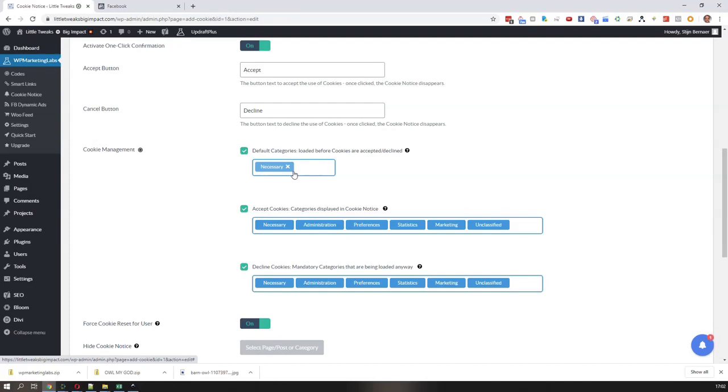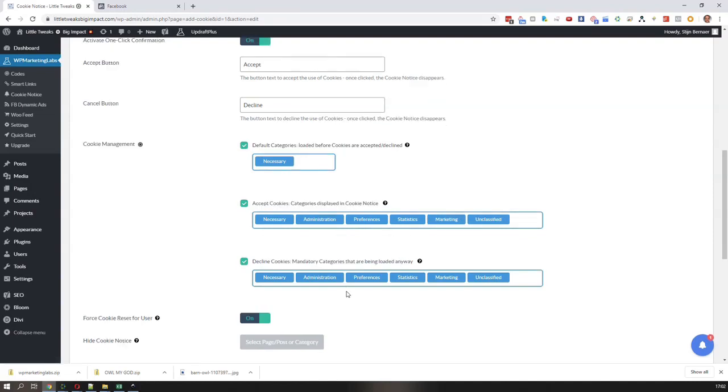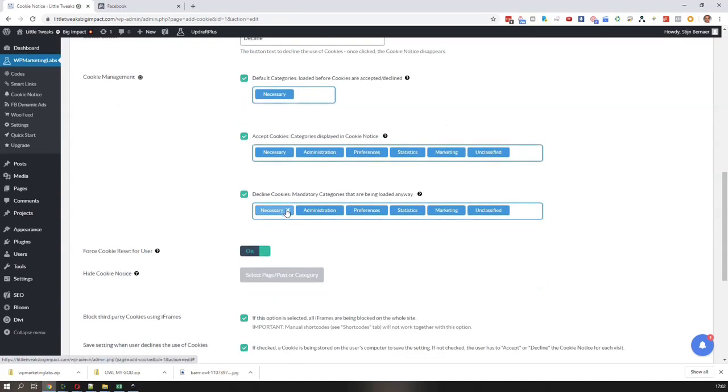And so here we're deciding which of these categories we're going to show in the cookie notice. Now, in your case, you only have a code in marketing, right? So that's the only one that's going to show. So we can leave it the way it is. And then at the bottom, mandatory cookies that are being loaded anyway. So you would have to delete everything besides the necessary, right? What that means is you leave that, but delete everything else.